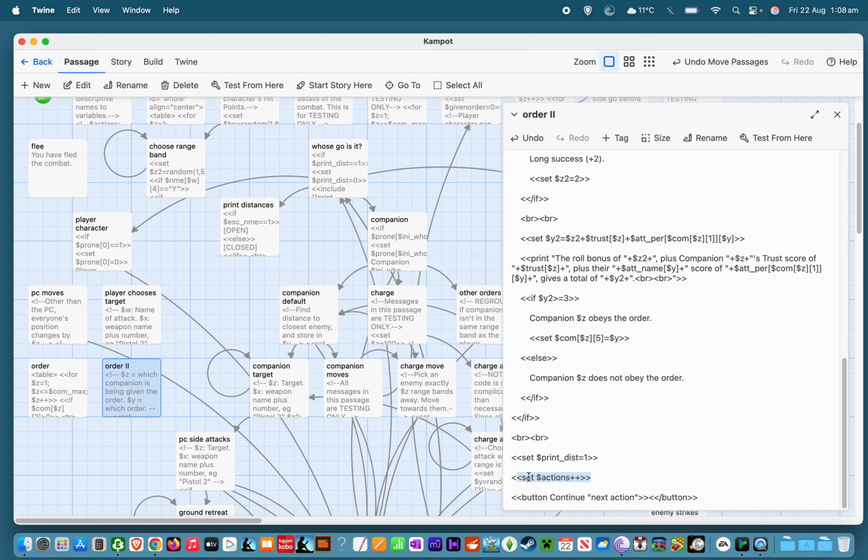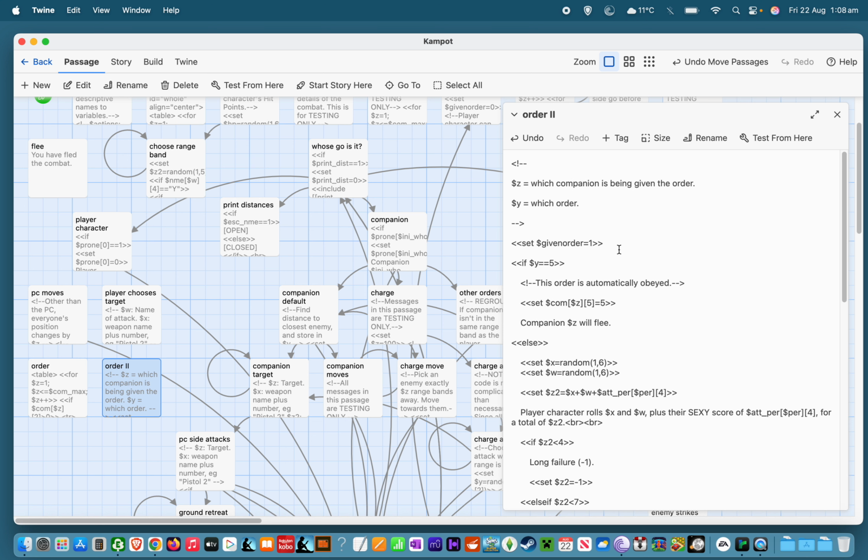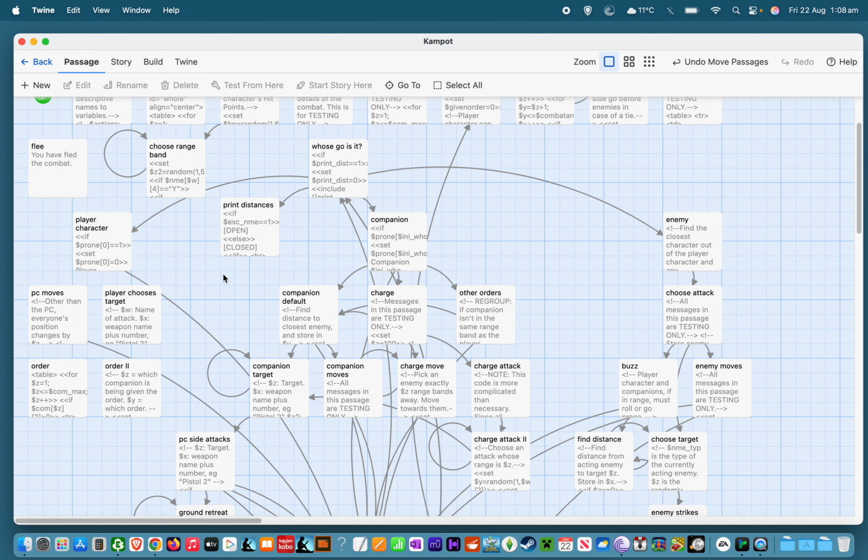The increase in the number of actions, which doesn't actually increase the number of actions, it's just to compensate for the fact that when we go here, it's going to reduce the number of actions and we want them to stay the same. And also this, that we set given order to 1, which is how the program keeps track of whether the player character has attempted to give an order in this turn. So that's the sort of giving the order side of things.